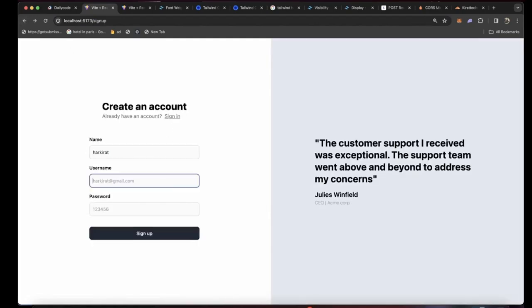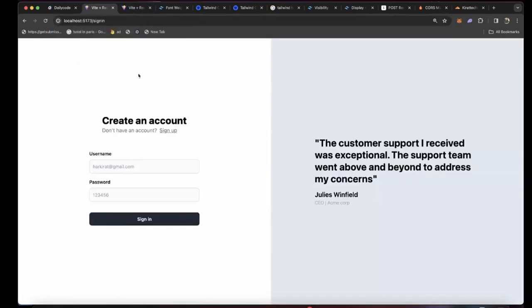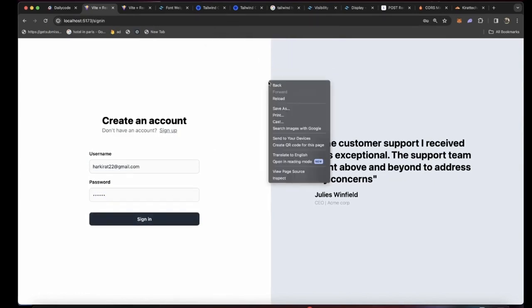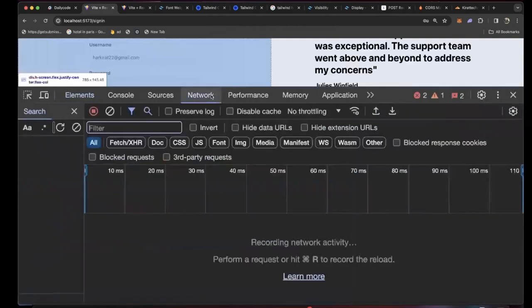Let me put a random name here. hakirat22@gmail.com, 123456. Sign up. It does work. Does sign in work though? Let's see. 123456. Sign in. It says error while signing in. Maybe the password was incorrect. Still says error while signing in. Let's open the network tab.